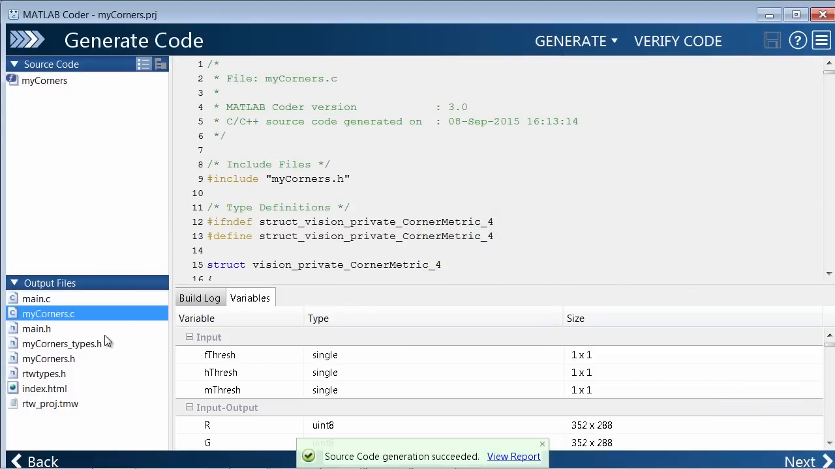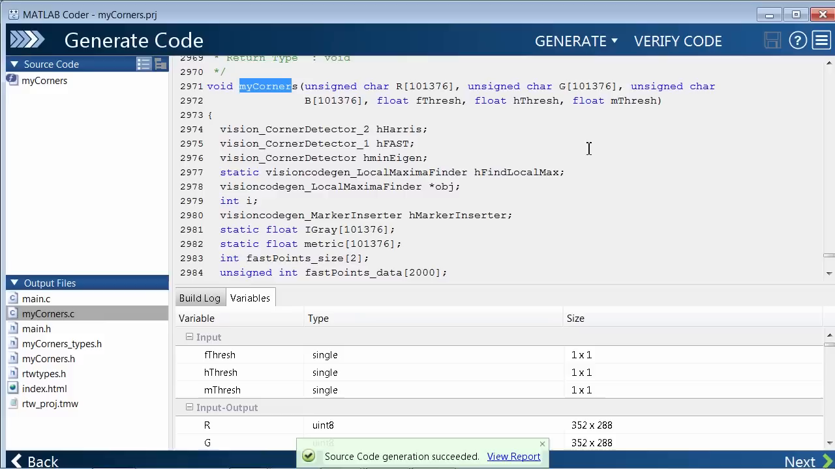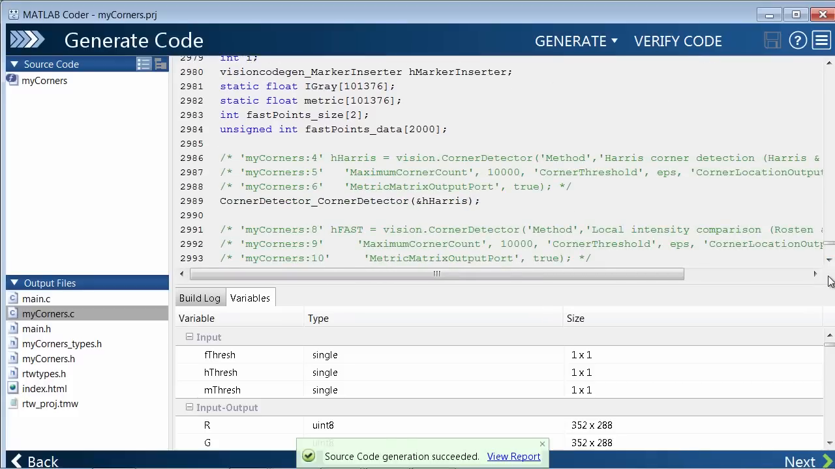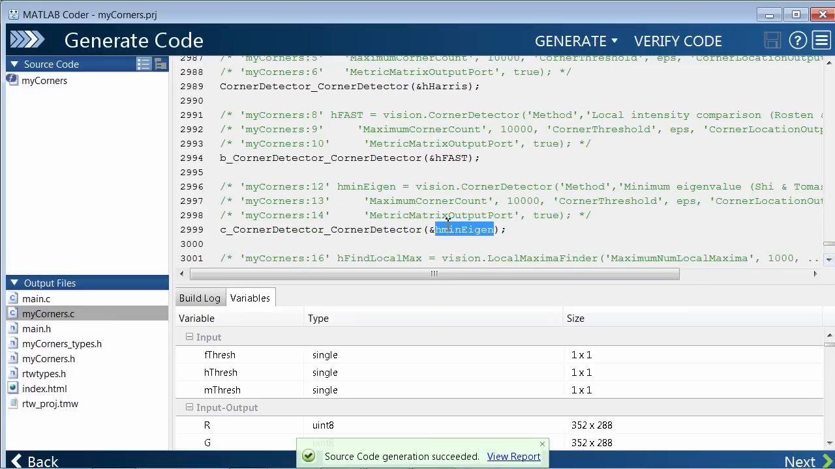So we were able to generate code. Here's my corners.c, and I'm going to do a quick search. Corners. Here is the generated code, and you guys can see the 3 color planes, R, G, and B, coming in as the first 3 inputs into this function, followed by the 3 threshold values. Coming down here, you can take a look at a little bit more information. That's the Harris corner detector. That's the fast corner detector and the minimum eigenvalue detector.